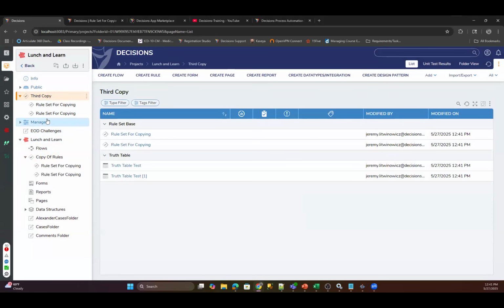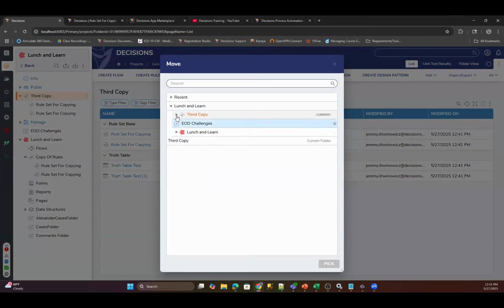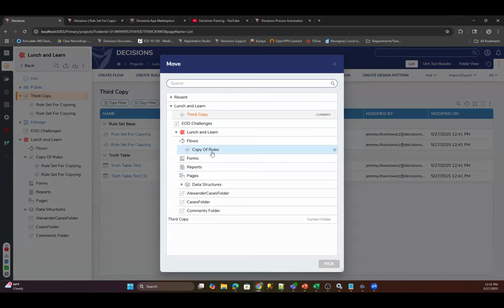If you copy the entire folder that your rule set is in, it will copy the rule set for you. So then we will have to move this to the project. Yeah, you could move this into the folder afterwards. I can move this back if I wanted to, under Lunch and Learn. I can put it back under that in this case, if I wanted to. So for example, it would look good.